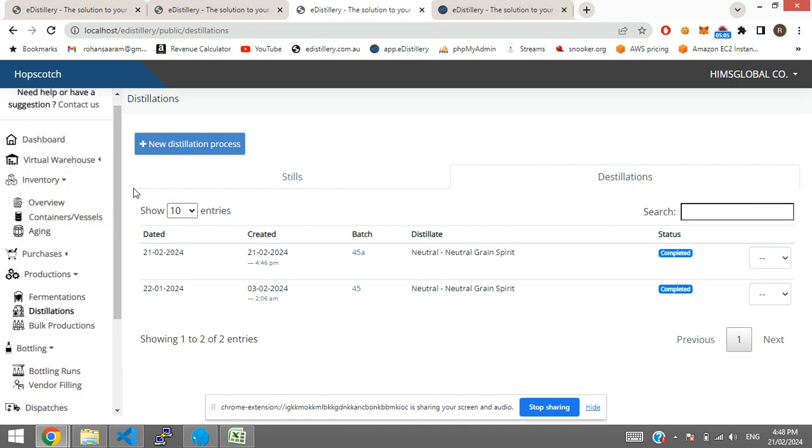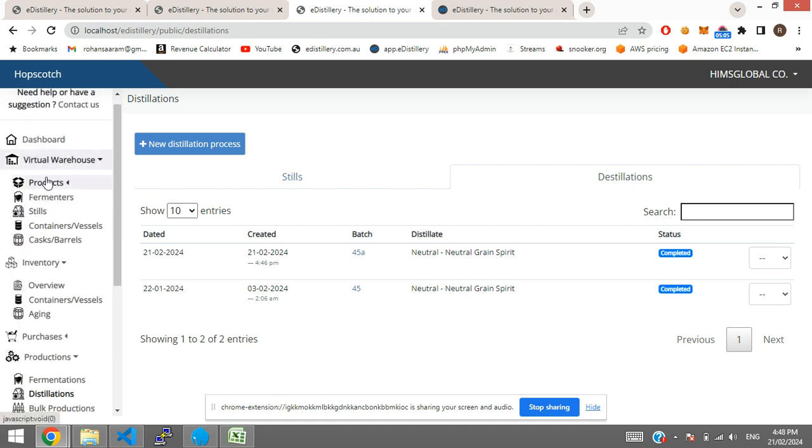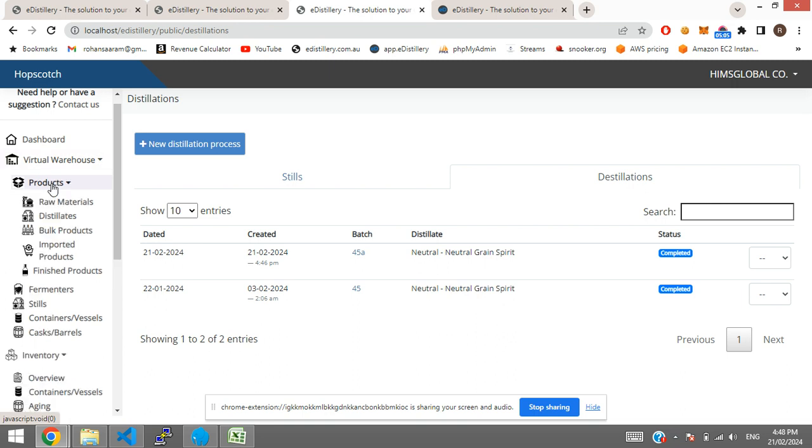All right, and then later on, you go to the virtual warehouse and you set up your inventory. You take this, you stock take, and then you set up your inventory all over from the virtual warehouse. All good? Yeah. Thank you.